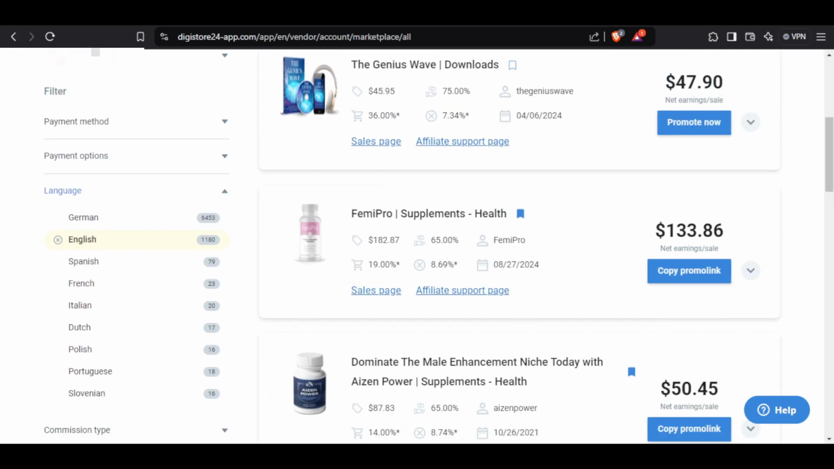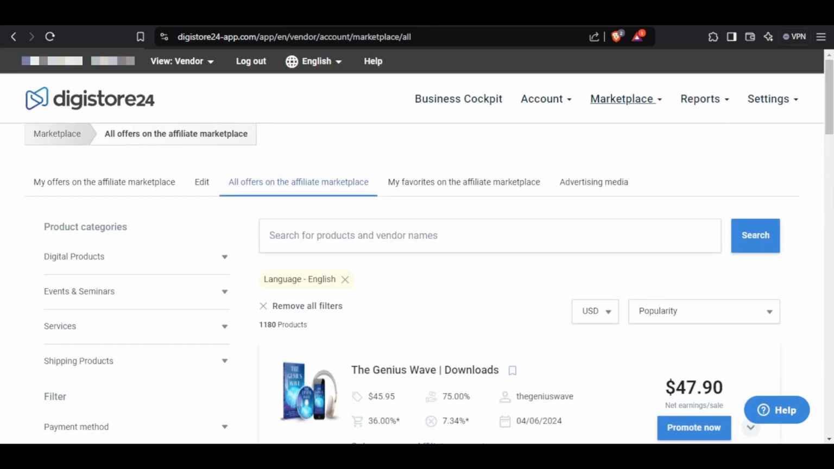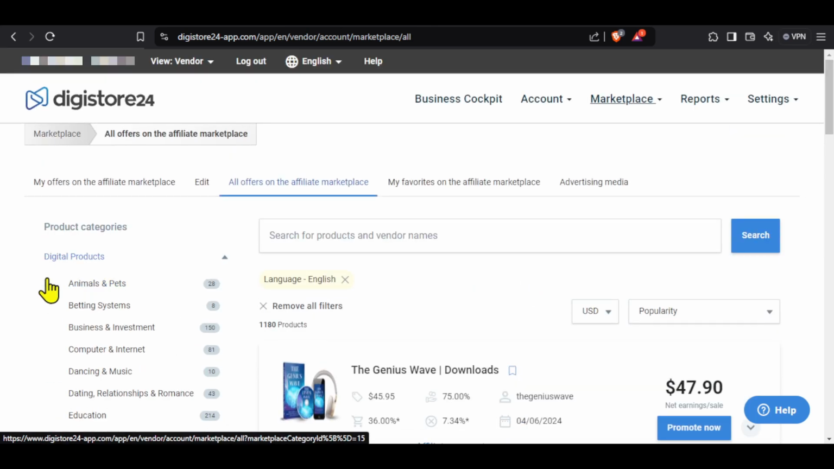On the left, there are many categories of products to choose from. You will also find many different filters on the left. You can explore and select 1 or 2 categories that you want to focus on initially.